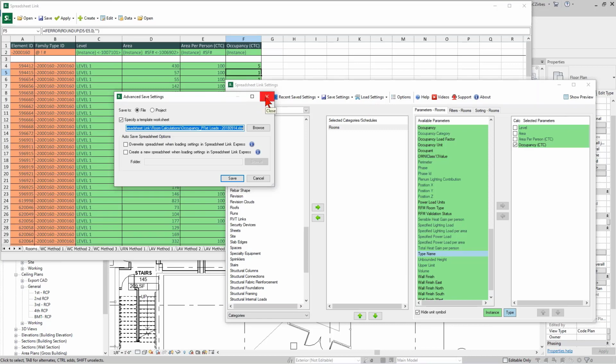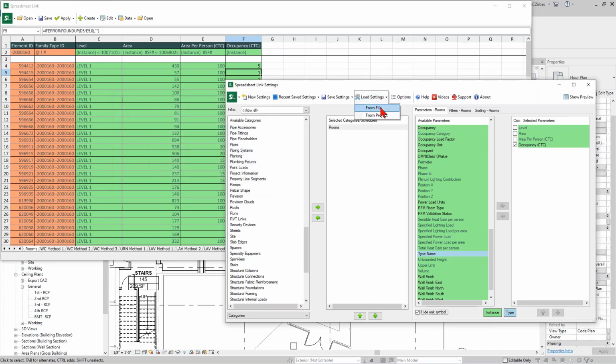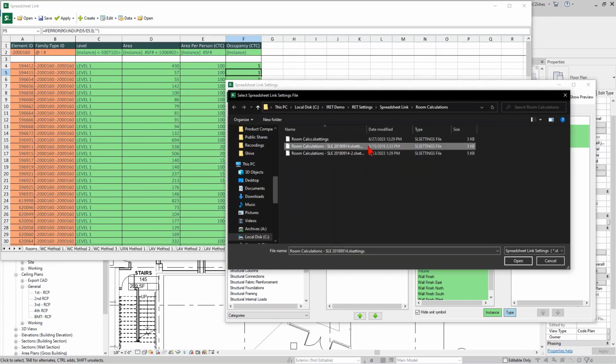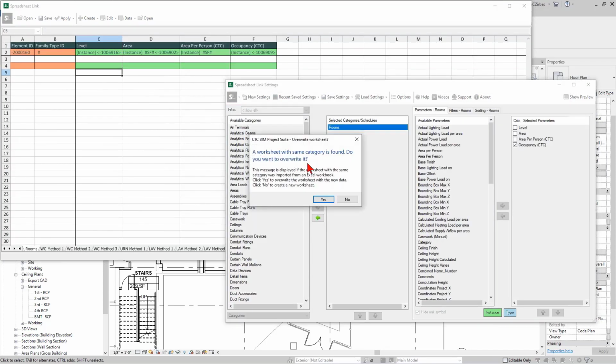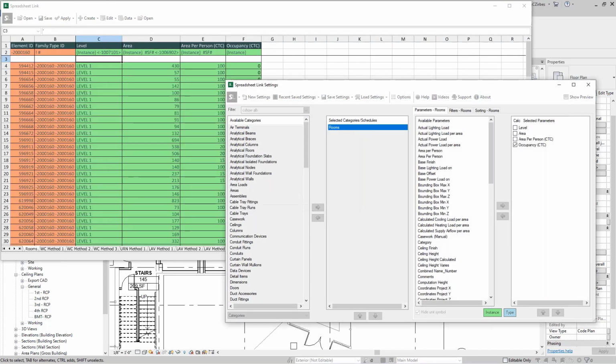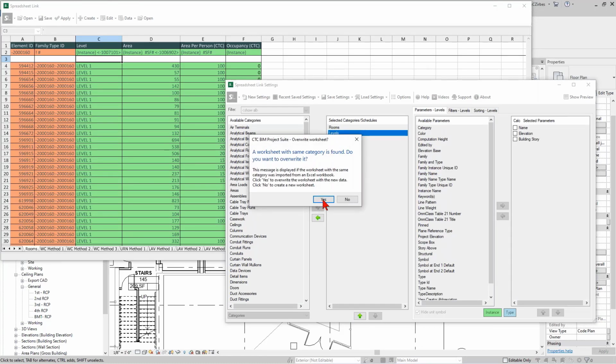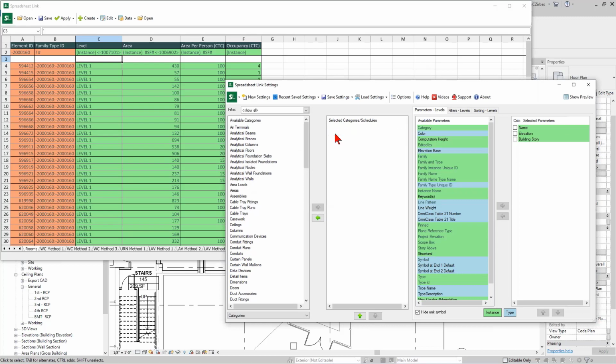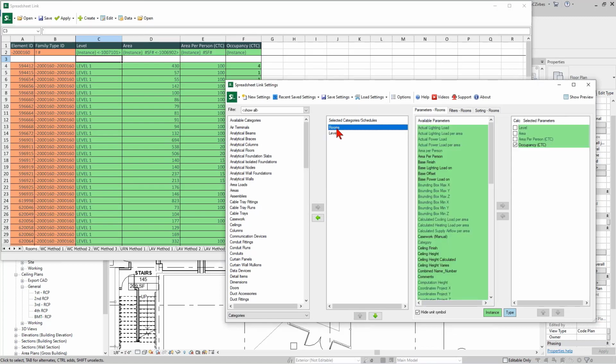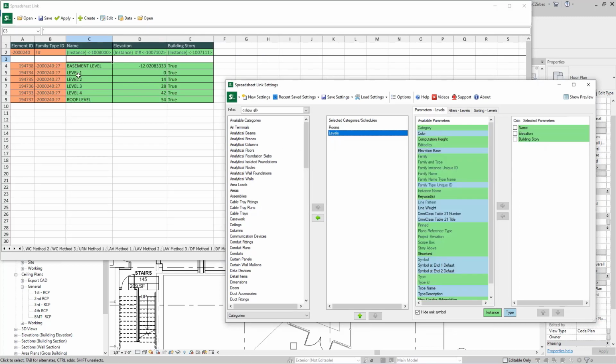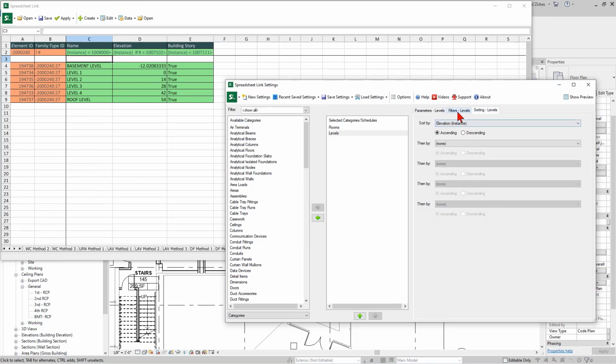Let me show you one example of this. I'm going to load my settings from a file. I'm going to load the pre-baked settings that I have for these room calculations that I've fairly recently saved, I guess. I'll go ahead and just double click on this. It's going to ask me if I want to overwrite the rooms tab. And because I actually have levels in here as well, it's going to ask me if I want to overwrite the levels tab. So here in rooms, well, let's go to levels. It pulls the actual levels from my building. It knows to do some automatic sorting. That's a part of my save settings.